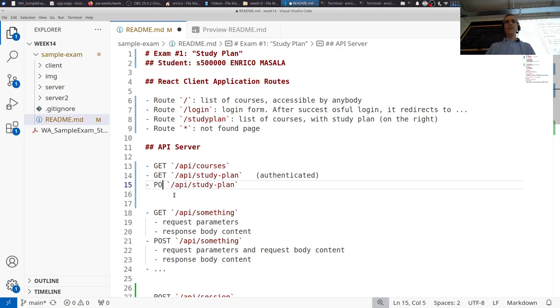Fine, so if it's a creation, there's nothing that needs to be thought about. It's a post, for sure. Okay, creating a new resource, it's always a post. Authenticated, of course. And then we can say this is for editing, replacing as well.